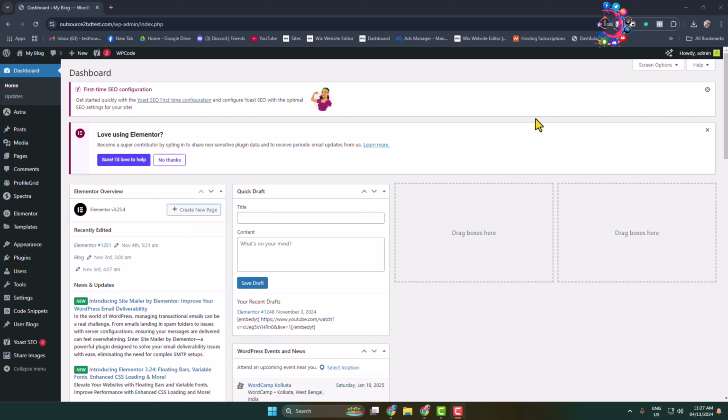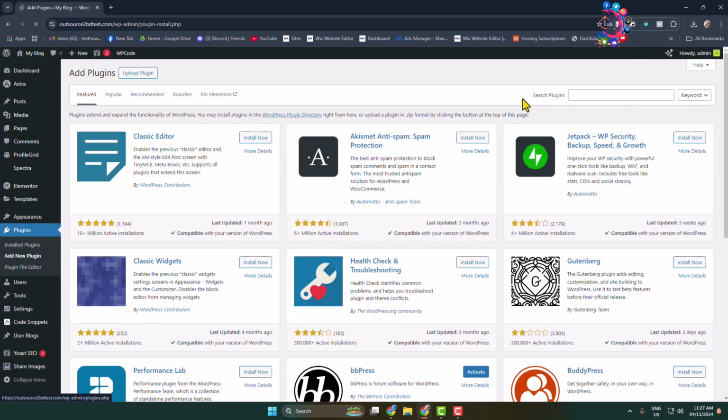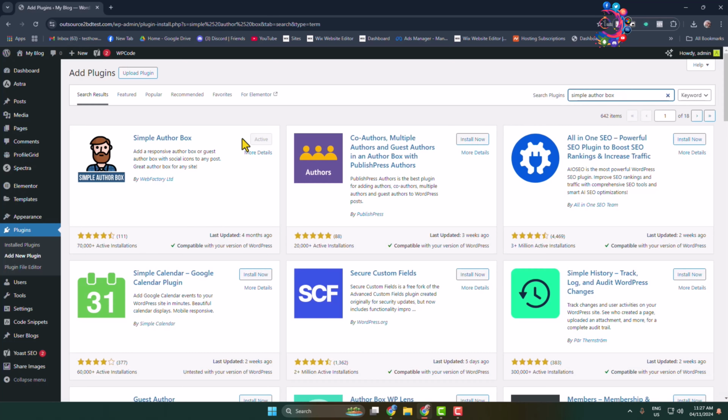And here's how to add an author box in a WordPress website. Go to the Add New Plugin page and search here for Simple Author Box. All you need to do is install and activate the Simple Author Box plugin.